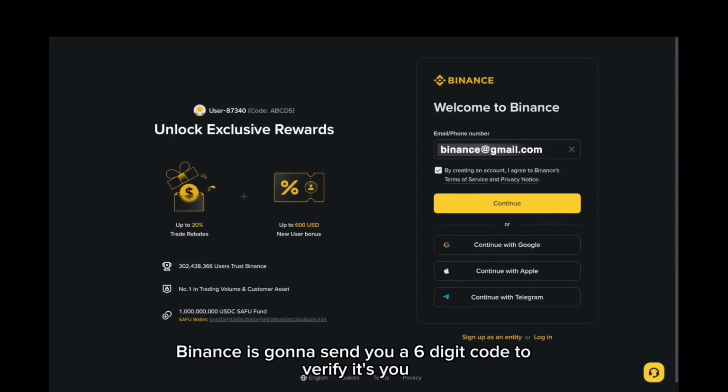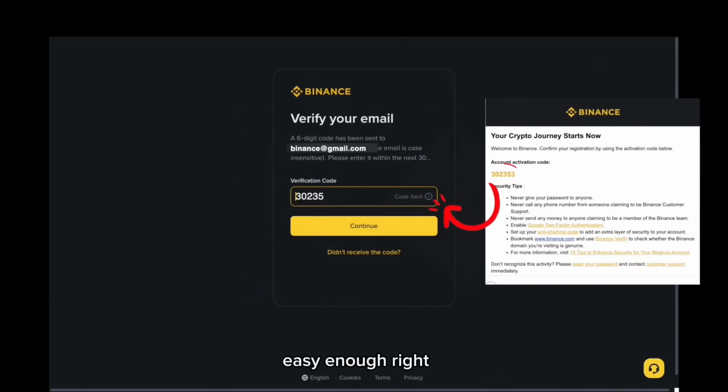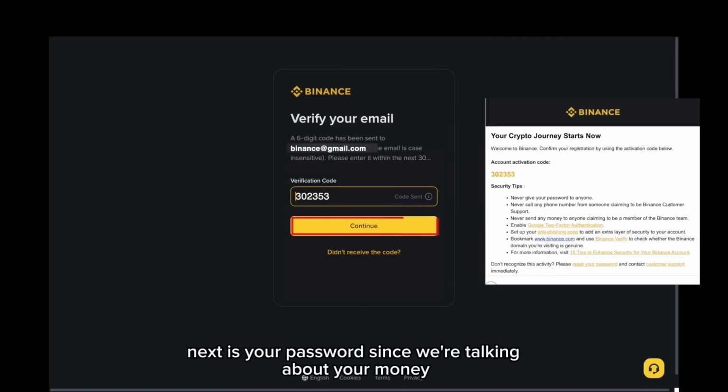Binance is going to send you a 6-digit code to verify it's you. Just check your messages, grab that code, and type it in. Easy enough, right? And then hit that continue button.